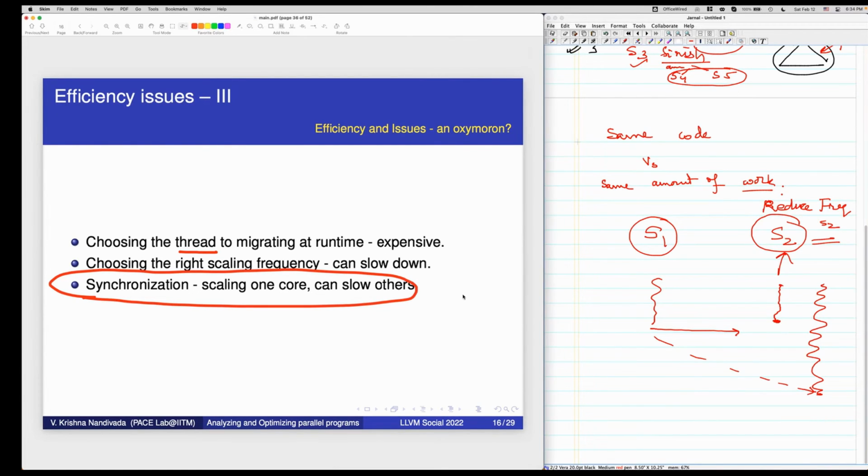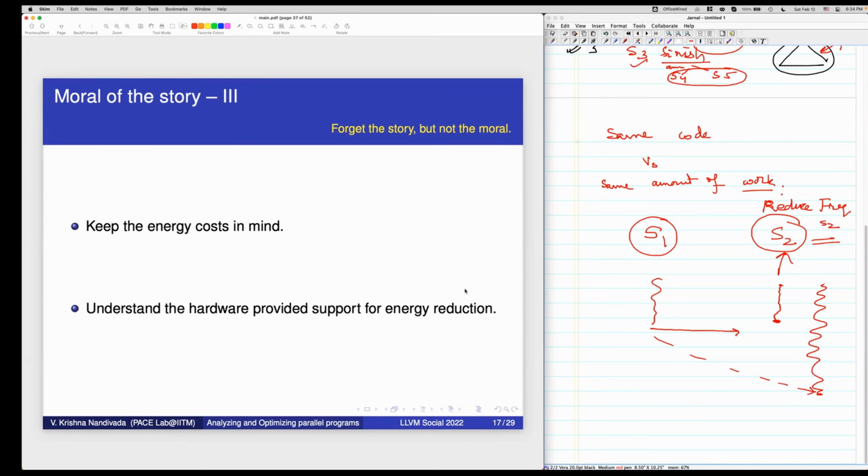Right? So this is a brilliant scenario where even though I'm reducing the frequency of another independent socket, some other socket is slowing down. So the moral of the story is we have to keep the energy costs in mind, and there is hardware-provided support for energy reduction that can be used. Okay.